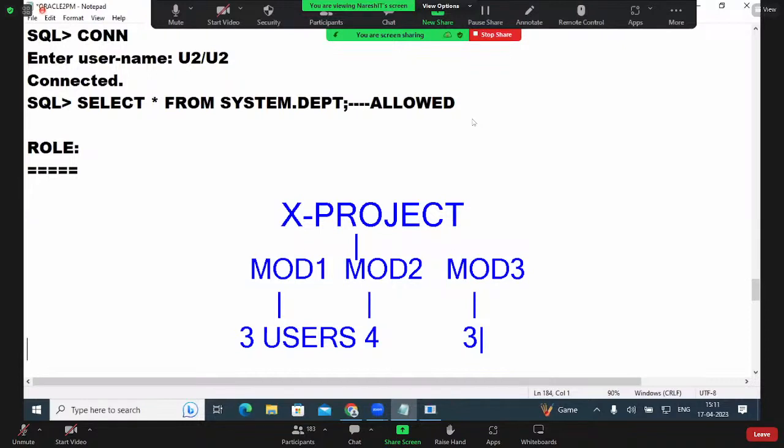So for the 10 employees of manpower, I'm dividing them into some teams. 3 members separated, 4 members separated, 3 members separated. Total, as per my modules based on manpower, I divided into 3 modules. So module 1 requirements are assigned to 3 users, module 2 requirements are assigned to 4 users, and module 3 requirements are assigned to 3 users. Okay, so you divided like this.